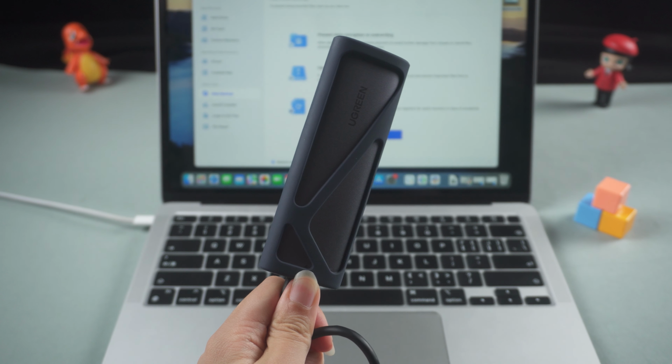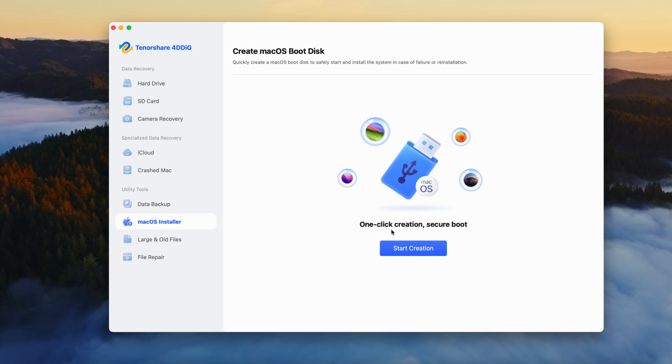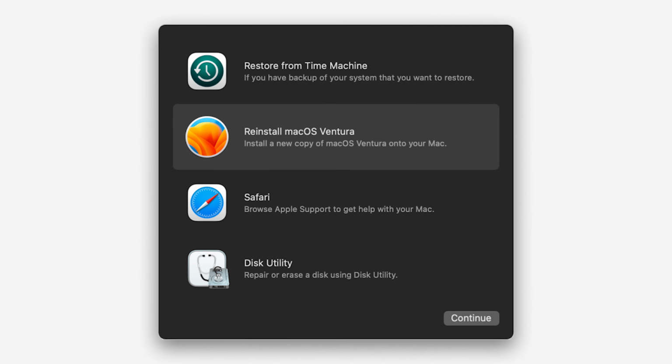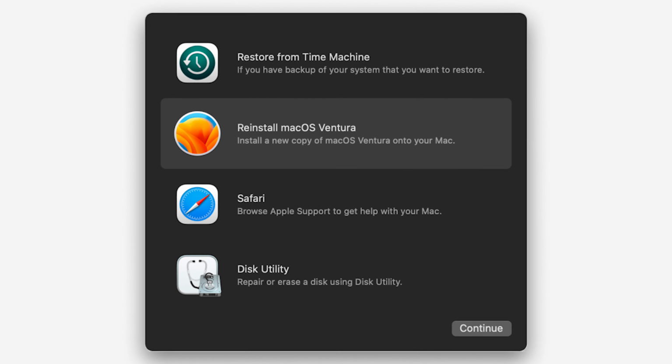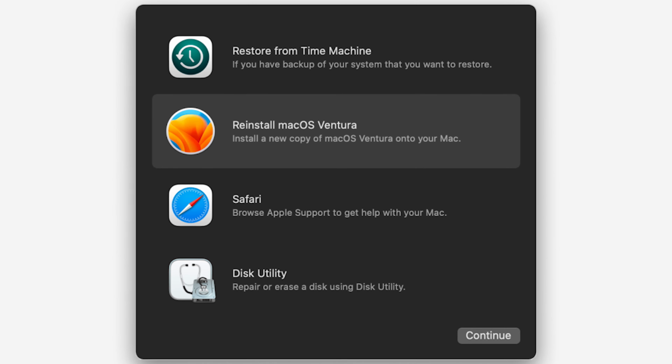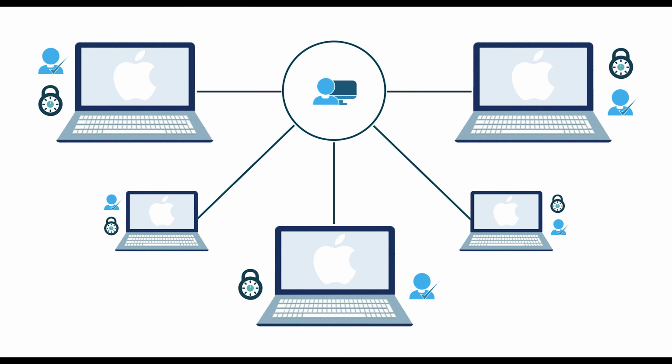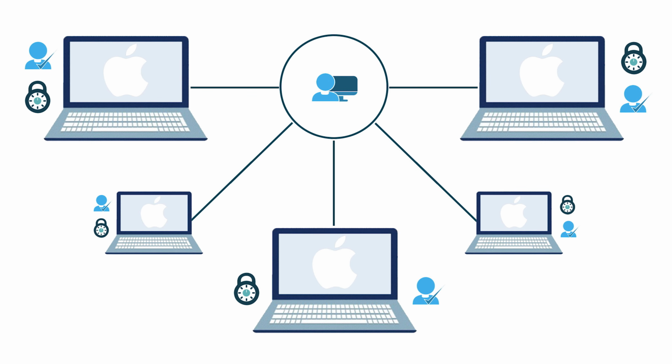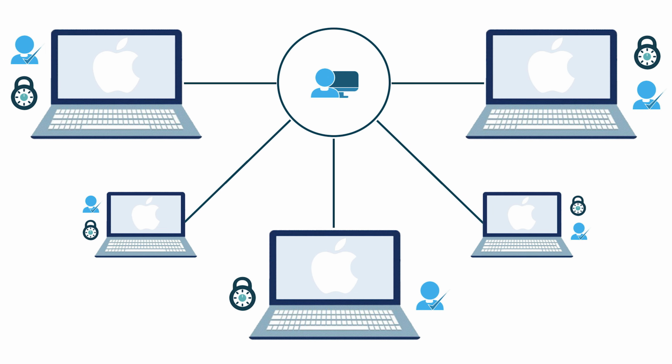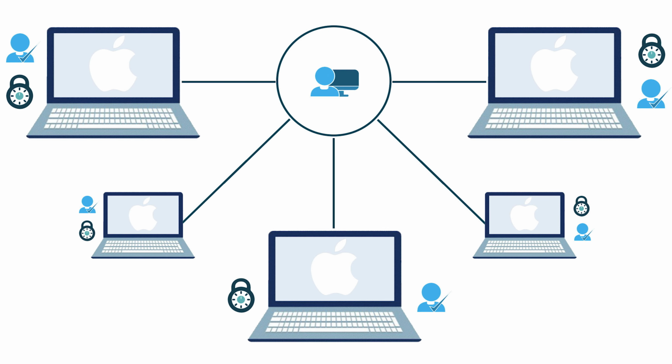A bootable macOS installer is basically a USB drive that lets you start your Mac directly from it. With this, you can reinstall macOS, upgrade to a specific version, or even fix problems when your system crashes. It's also super useful if you manage multiple Macs and want a faster way to install macOS on all of them. No need to download the system each time.